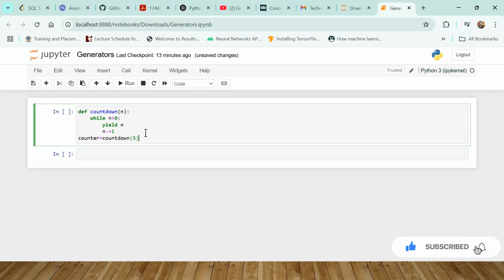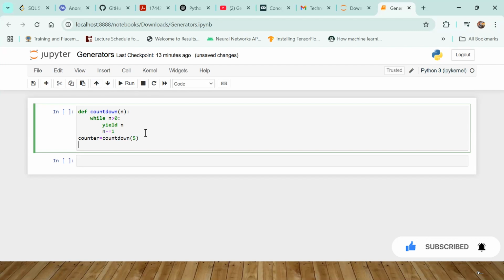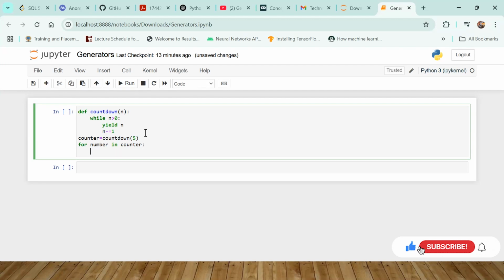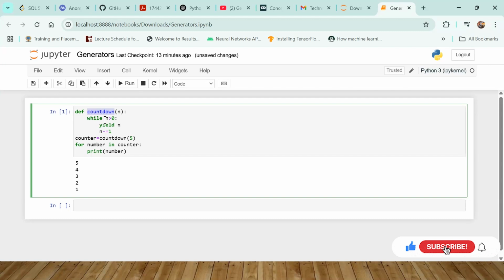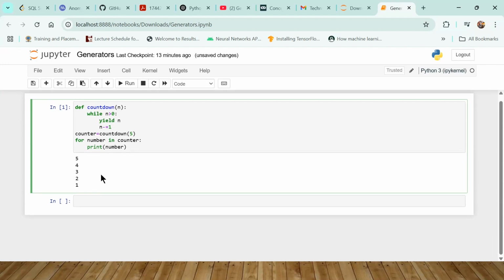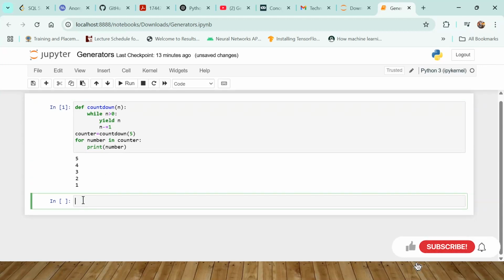So we will give the input as 5, and then for number in counter, we will print number. So let's check. As we can see here, the countdown function yields one number at a time, instead of returning them all at once. So this is our generator, and we can also use generator expressions to create a generator.